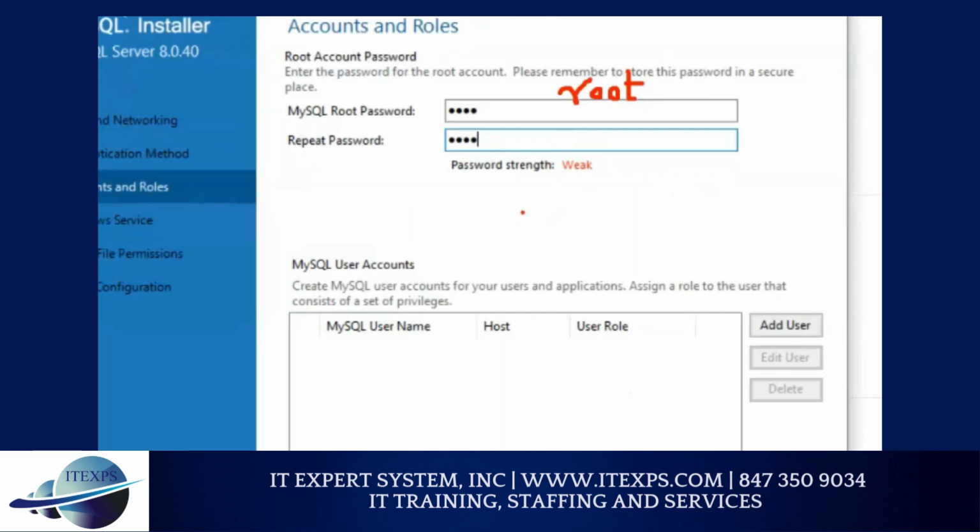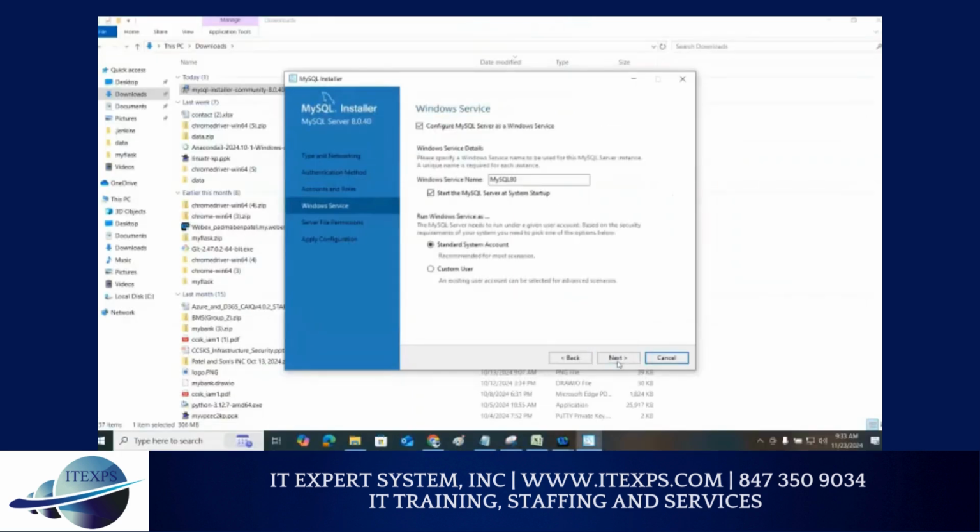Can I change it? Yes, you can change it later. But now, keep it so our program will require exactly the same. If you change this thing, then your program requires a change. Now do next and next.